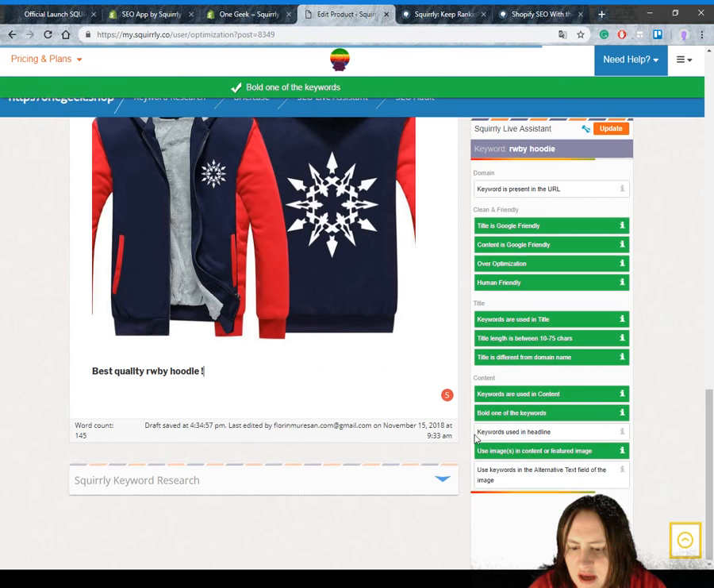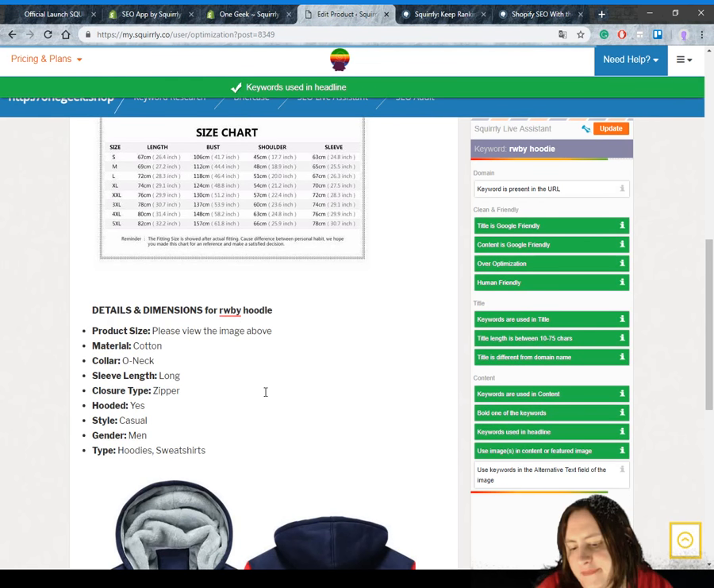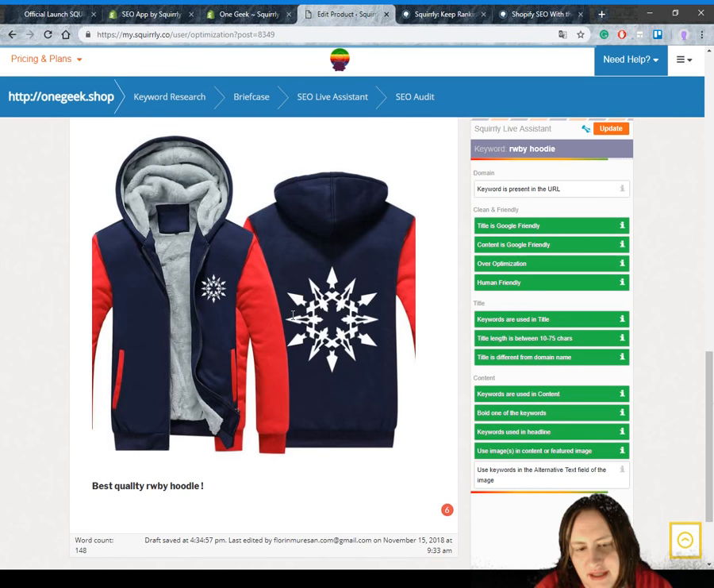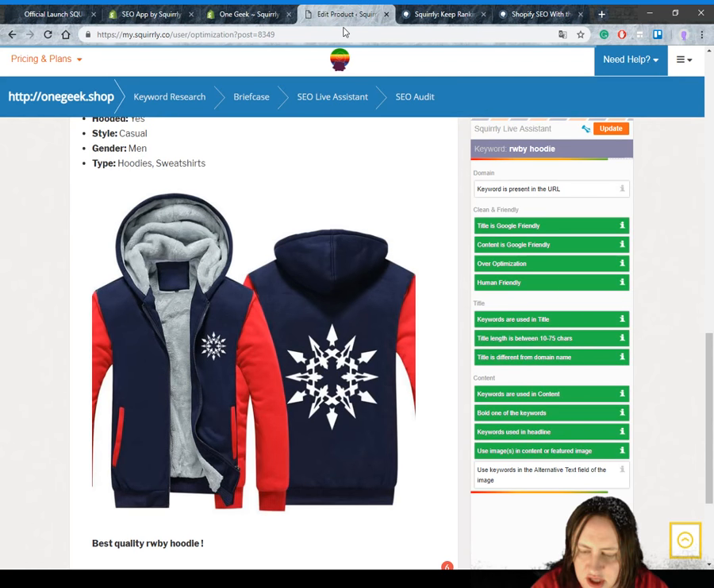So I should be using the keyword in the headline. So this is one of the headlines. So let's say details and dimensions for the RWBY hoodie. And the last thing that I need to be taking care of is the alternative tag of the images. So that's the information to make sure that either the file name and the alternative text should contain the keyword, so it just makes it easier for that page to rank.